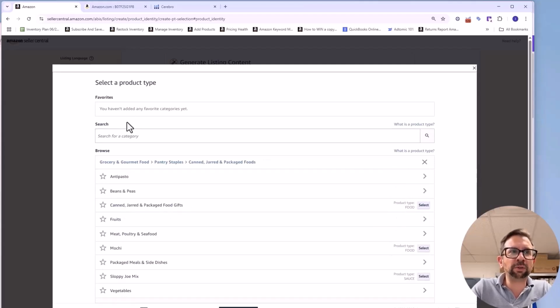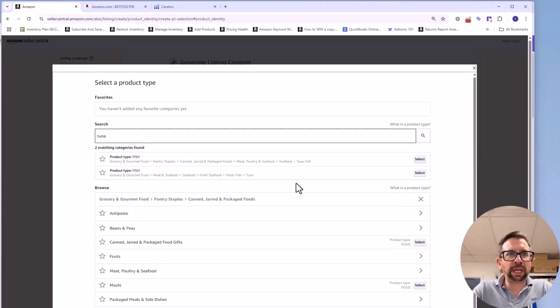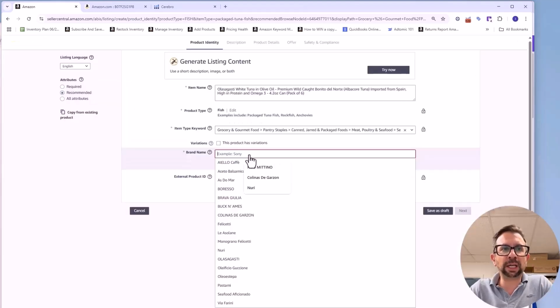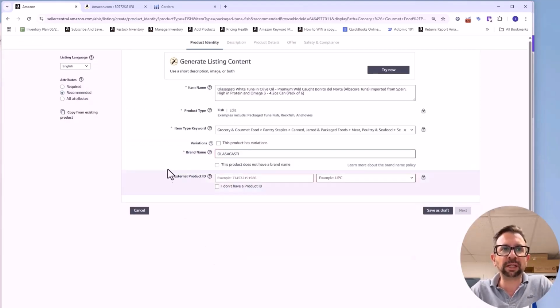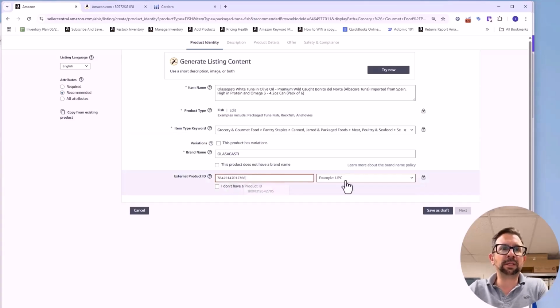So what I'm going to do is go back and just type in tuna and seafood and then tuna fish. So this matches up well. And then I'm going to choose the brand, which is Alla Zagasti. The brand gave me the EAN numbers to use, so I want to make sure I choose the right one. The 6-pack of this, and then I have the EAN.